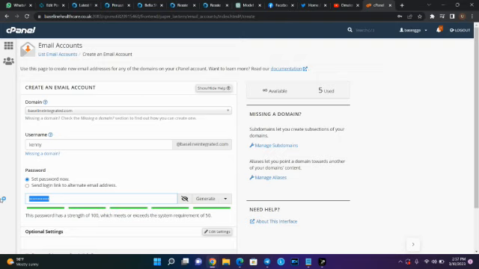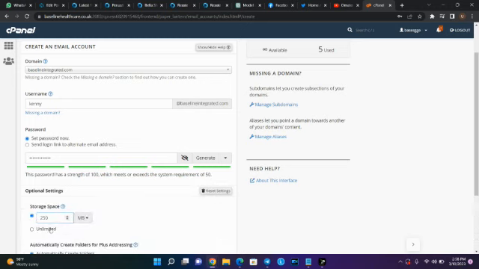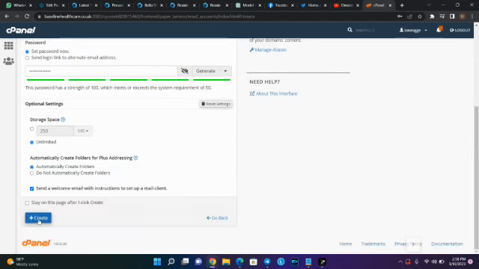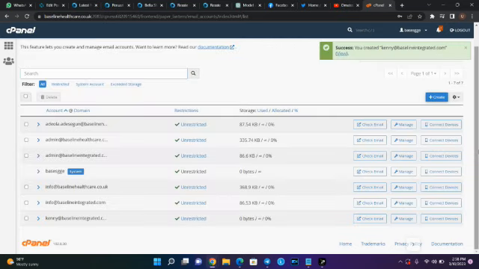Once you are done, hit this Edit Settings and make your storage space unlimited, because if you make it 250 MB, you will be limited in the mail you can receive, but you need to make it unlimited. Then once you are done, you want to hit Create. Now I've created the email.